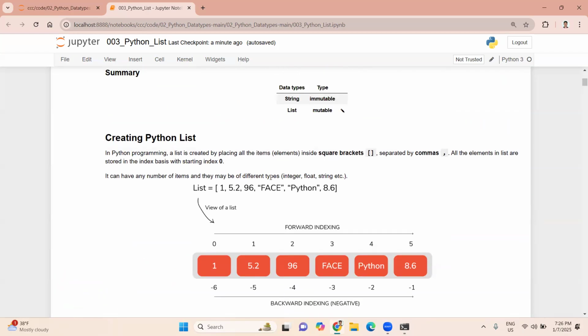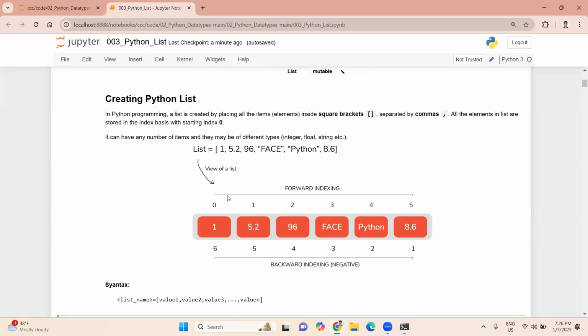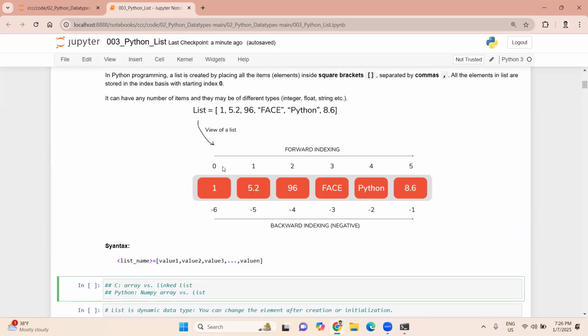Okay, so now we will cover backward indexing. Suppose that we have created one list here, list equal to 1, 5.2, 96, face, Python, 8.6. So this list will be created like this. It will have a memory block and its value, another memory block with some value, a third memory block with some value, like that. We have as many memory blocks as elements, and in them we have values.